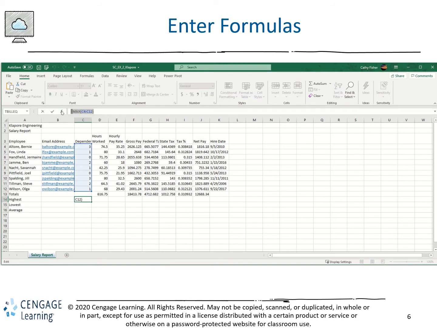I'm going to delete that. And this time I'll say I know what the formula is. So equals, and I would say MAX. Because it shows max and I put an open bracket there, I can simply drag all the way to what I want the max of. So it says MAX C4 to C12.